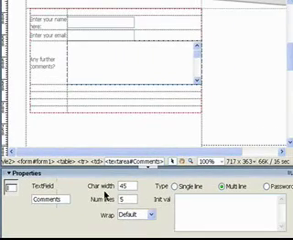Now what we've got is character width, and this is the width of the box in how many characters can be displayed in it. I think 45 is a little bit excessive. Let's just drop that down to 25. And you can see straight away the box has got a little bit smaller, a little bit more manageable.